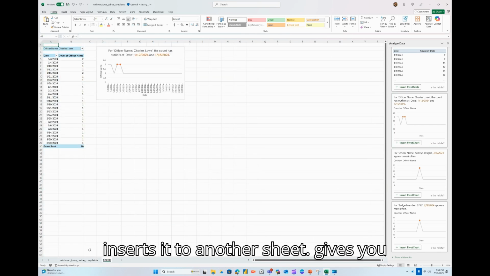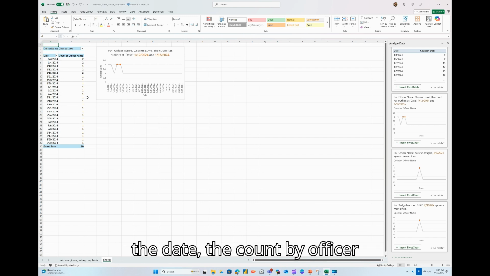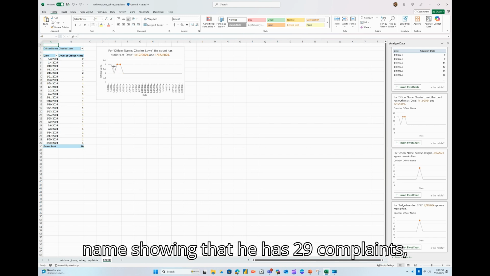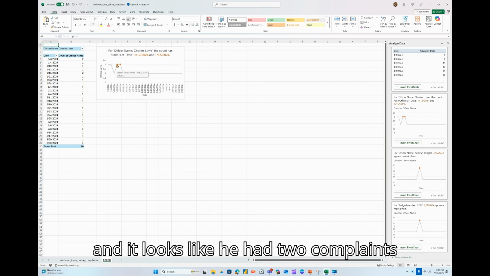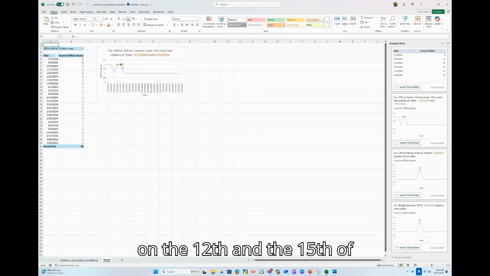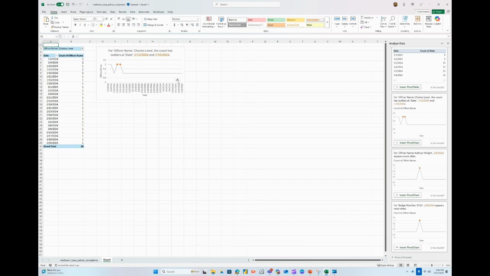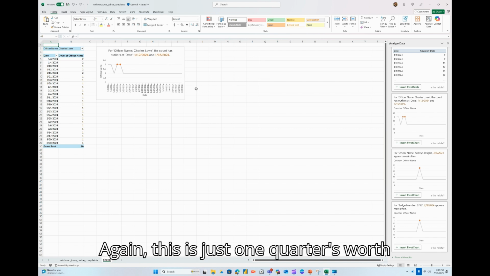It inserts it to another sheet, gives you the date, the count by officer name, showing that he has 29 complaints, and it looks like he had 2 complaints on the 12th and the 15th of January of 2024. Again, this is just a quarter's worth of data.